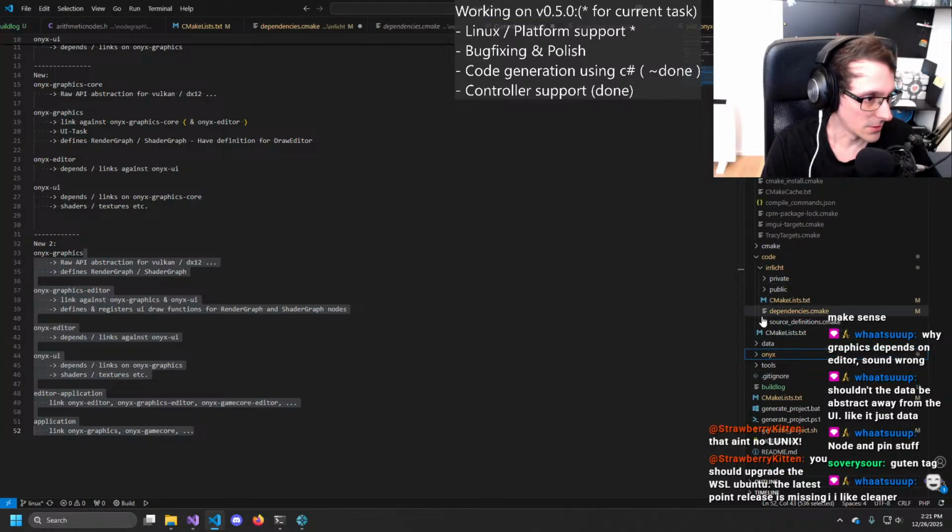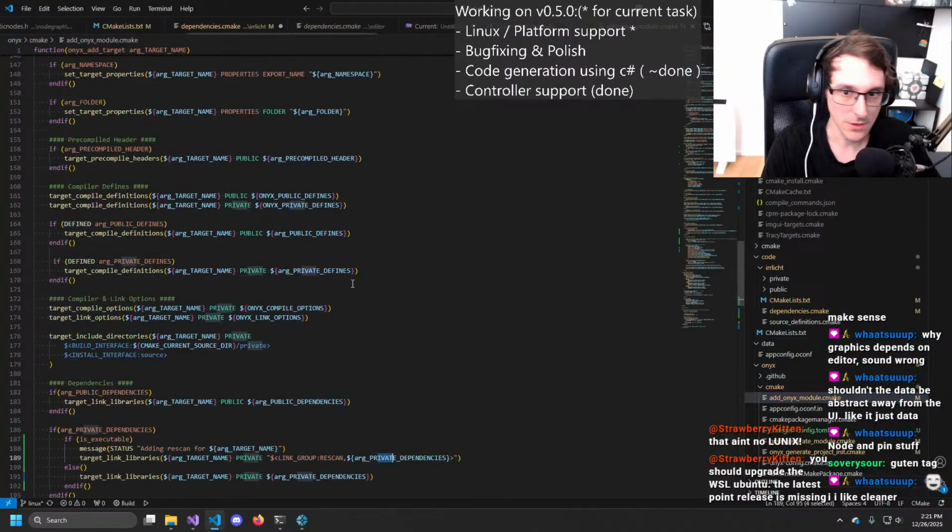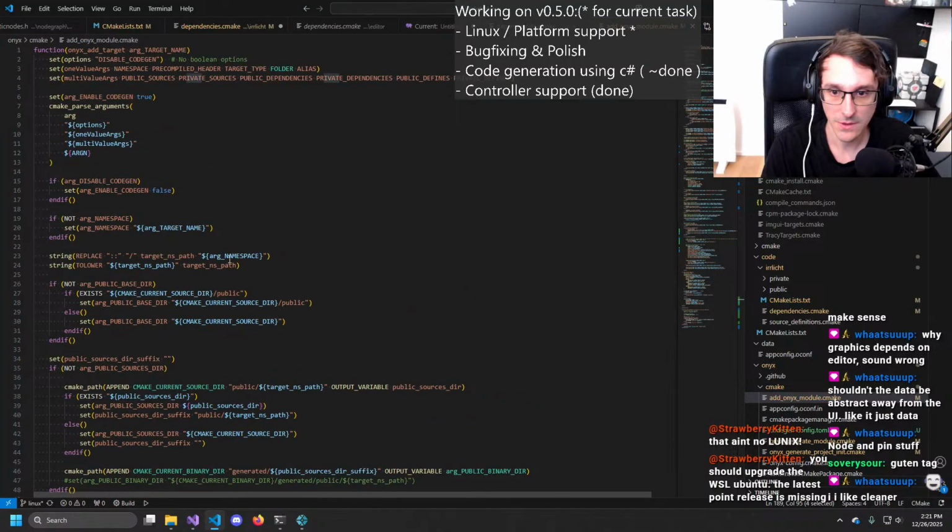How would I do that? Probably... Let's go here. Add another one here. Why is it like that? Nobody knows. Generate or create editor target.